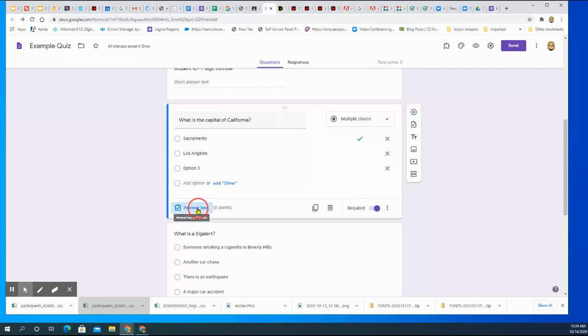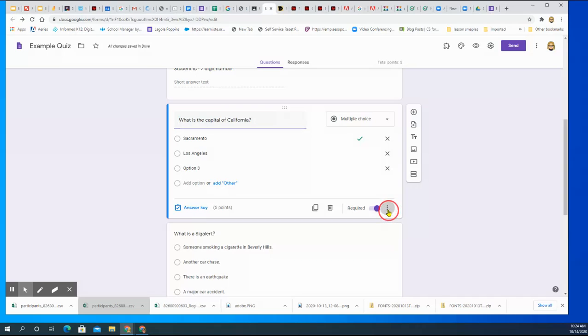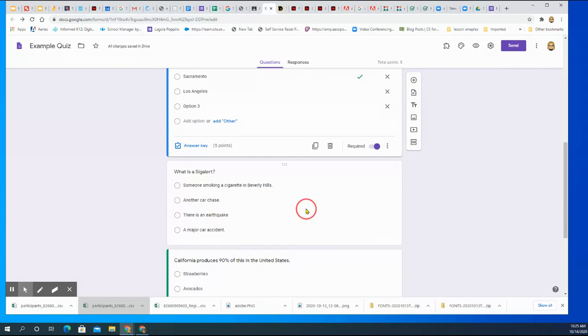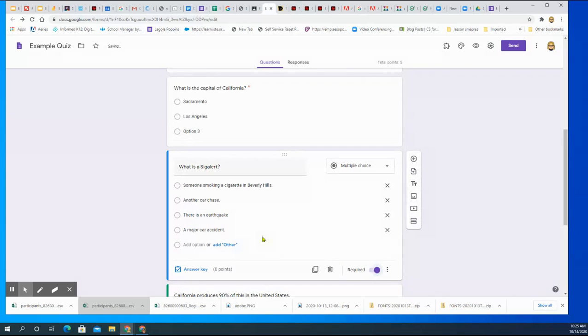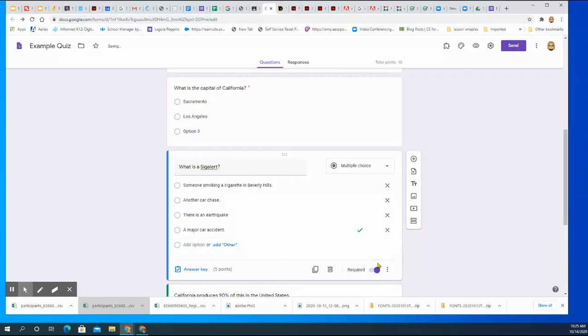But I want to create my answer key. So I want to make my answer key and I want to give points. And I want to say done. I also here, under my 3 dots, can shuffle my option order, which I want to do so that different students get different questions. I'm going to come into my SIG alert question. I'm going to give my answer key. I'm going to make it worth 5. And I'm going to shuffle my options.